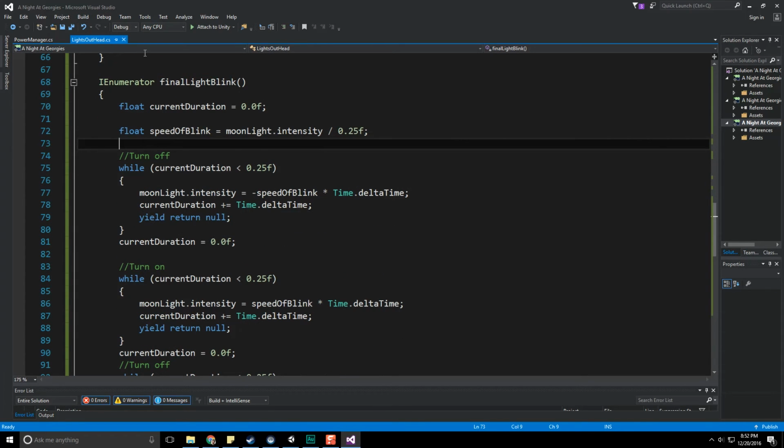So we start this one up here. We set our current duration to zero. We get a rate of change, which is going to be equal to the amount of time we want this to happen over the amount of intensity we expect this light to have, which is whatever intensity it basically starts with. We then say, while the current duration is less than 0.25, continue to do the following, and that is take the negative of, oh, yeah, that's why.